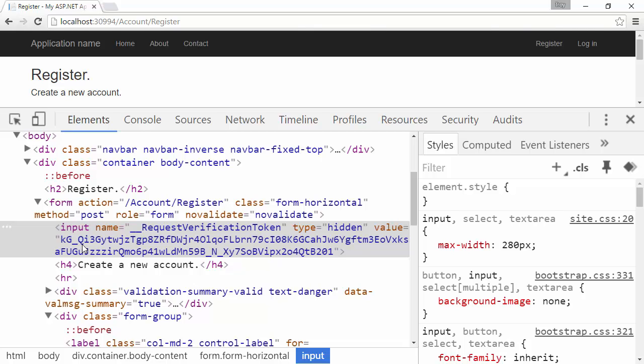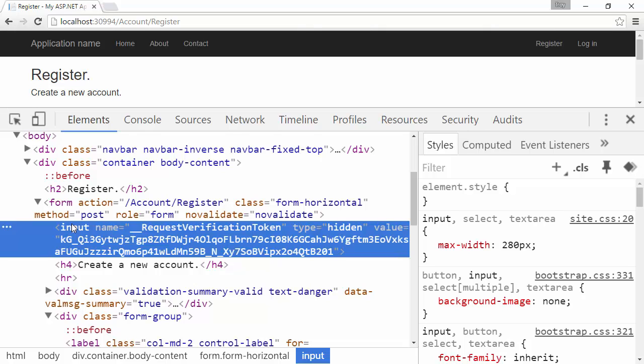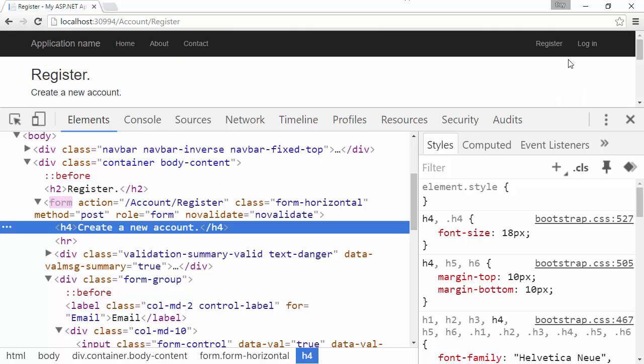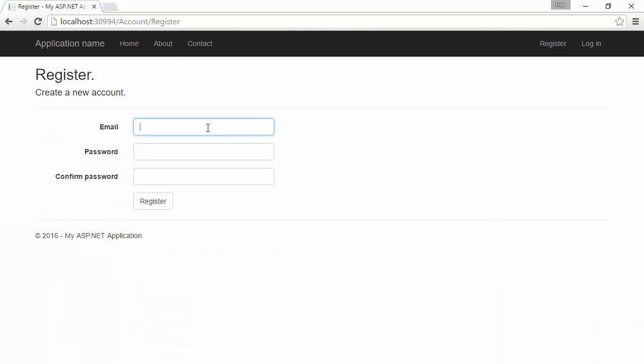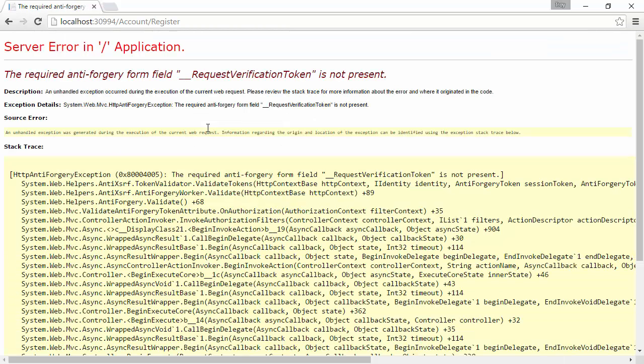Now here's the thing. If we didn't have this input field, things are going to break. I'll show you. We'll just delete that. It's just deleting it out of the DOM, but that's all we need. Let's create this one. We'll create a password. And now we get an exception. We didn't have the request verification token field.